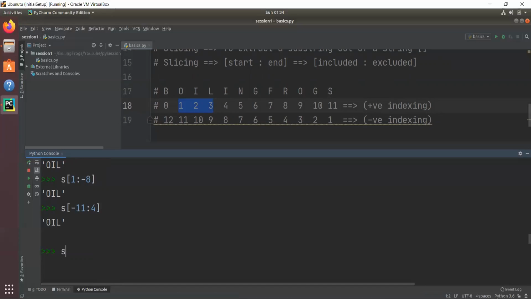Now let's say we try this: S of 4 colon minus 11. So starting from 4 and ending at minus 11. Since slicing always works from left to right, this direction is going in reverse. So this would give us an empty string.